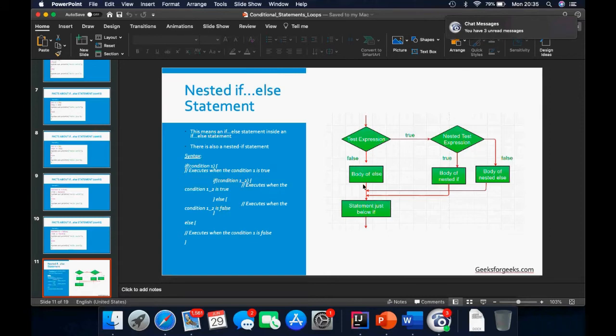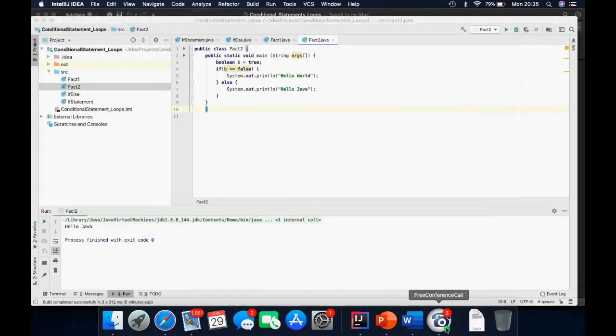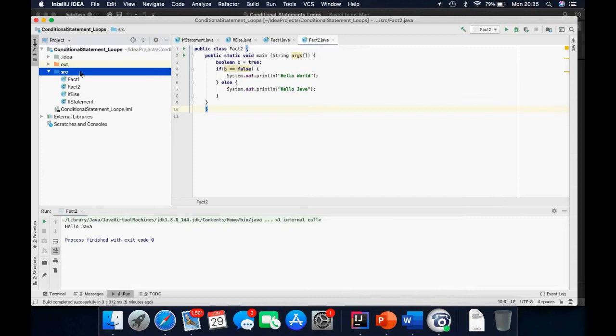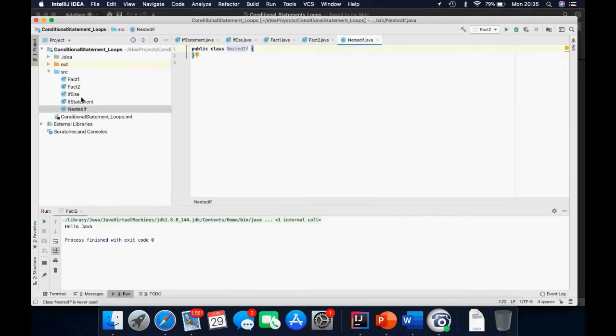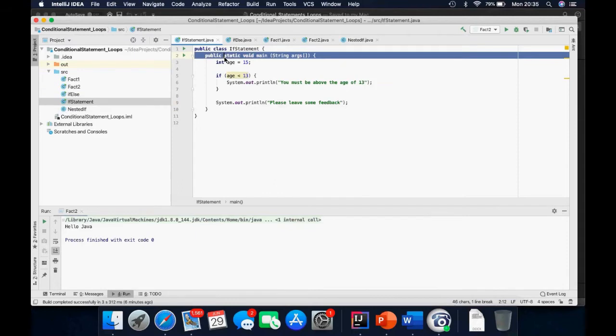So I'm going to do some examples now. I know it can be a bit tricky, but I'll do an example to see how that is executed. So we're going to move on to our IDE, and I will create a Java class called NestedIf.